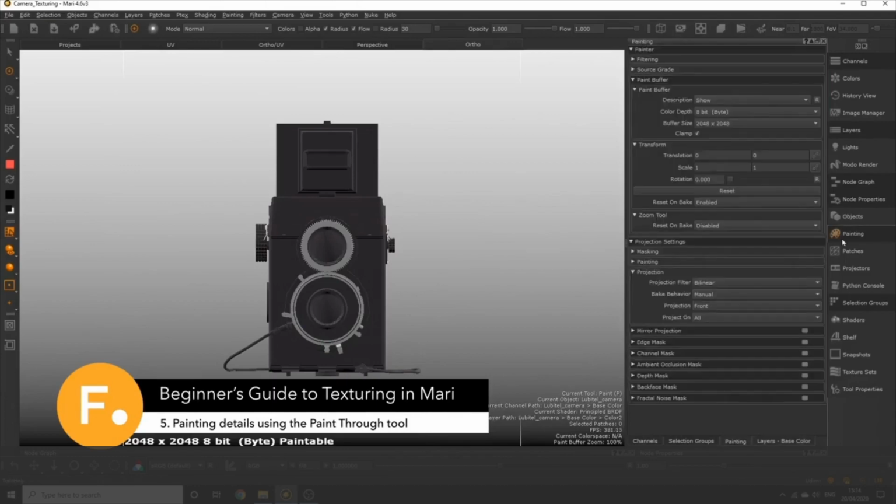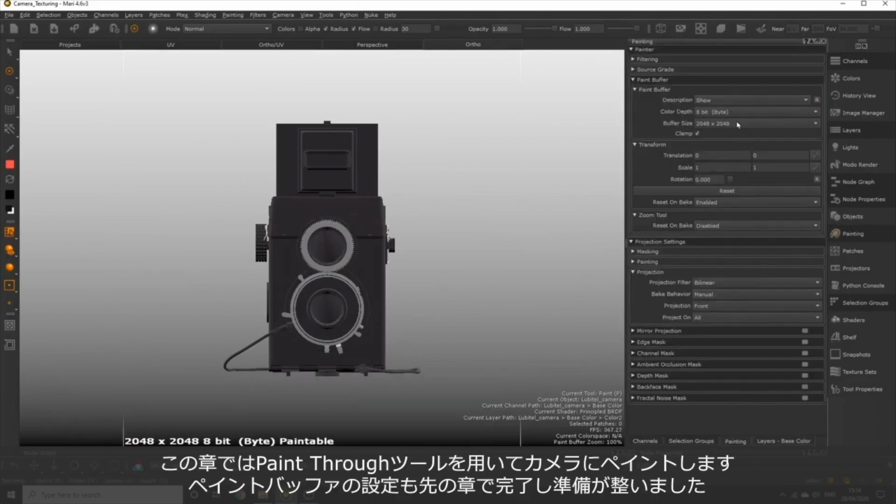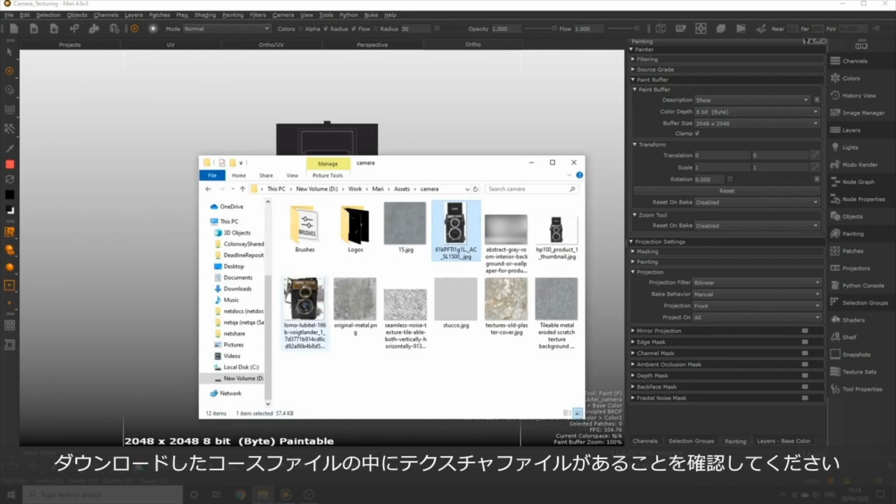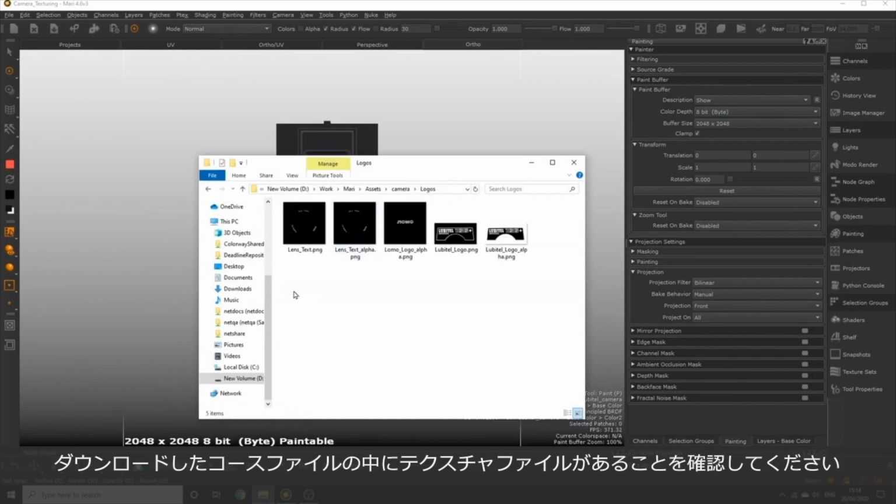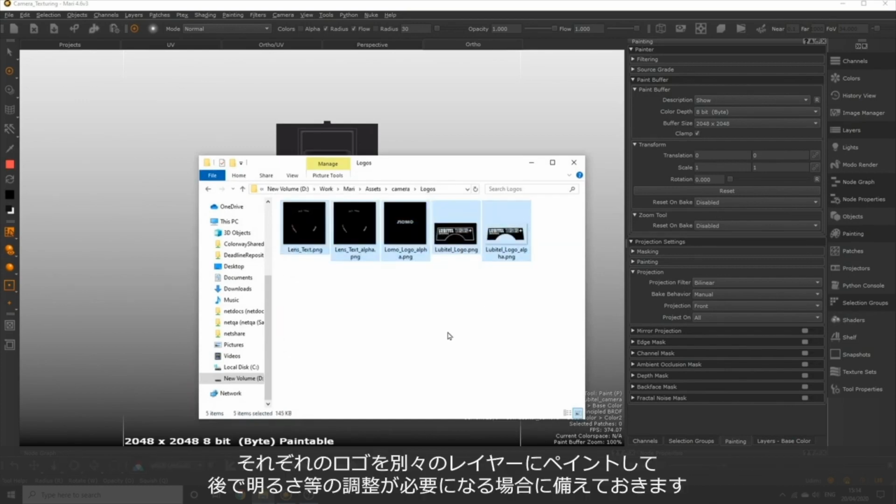Hello everyone. In this part we're going to paint details onto our camera using the Paint Through tool. We've now set up the paint buffer ready for painting these details onto our object. First of all, make sure you have the logo image files from the course downloads. We want to paint each of these into a separate layer so we have control over each of them later in case we need to add adjustments such as brightness.